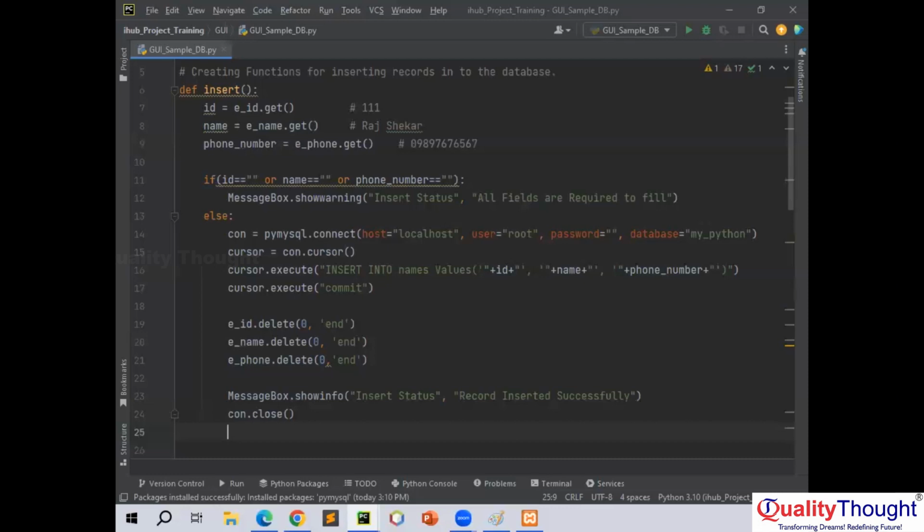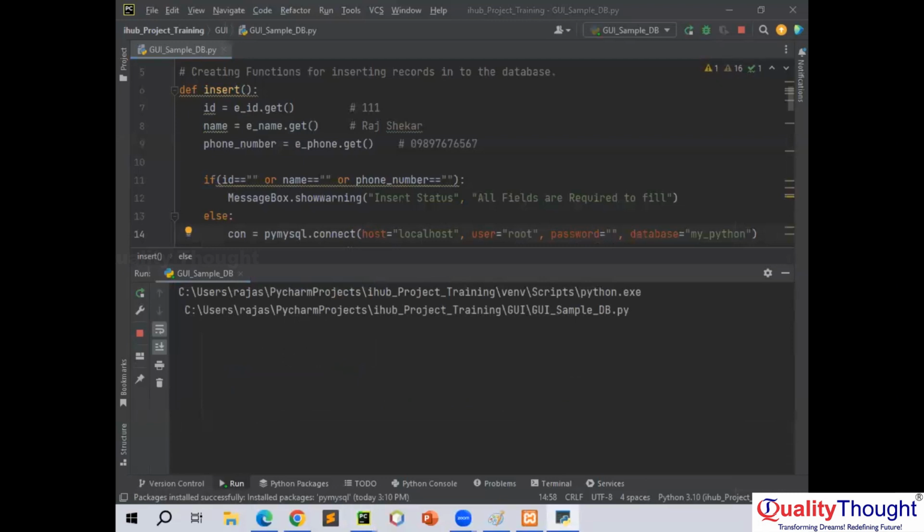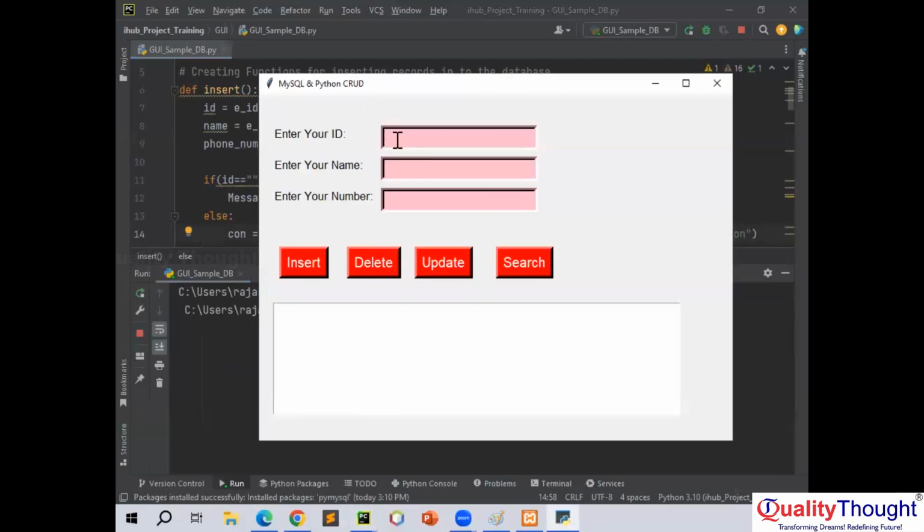Is that clear? Yeah. Okay, shall we execute and see? Right click and run this particular example. Over here I want to enter some data, writing my name as Raja Shaker, and entering some number. Just by clicking on insert data, let's see. Oops, it's not working.